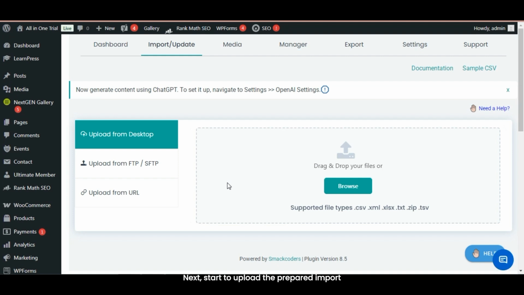First, visit the WordPress dashboard and navigate to the WP Ultimate CSV Importer. Next, start to upload the prepared import file from the Import/Update option. I am uploading it from my desktop. So I click on the Browse button to locate and select the CSV file from my computer.